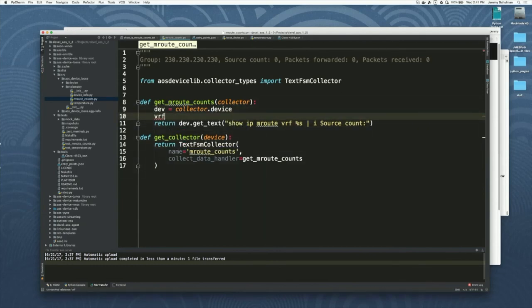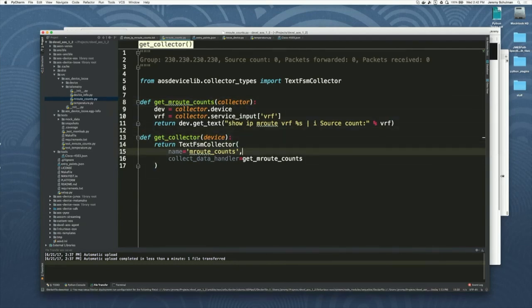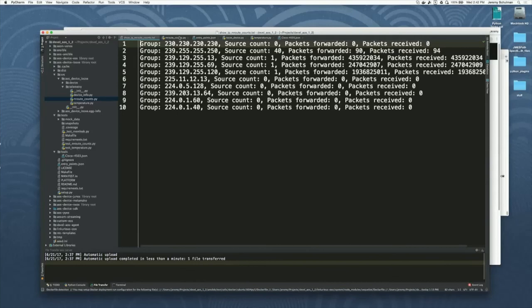So the VRF, where does that come from? Well, the collector itself has the service input data that is provided to it when you start it. And we'll say that there is a variable that was provided called VRF, and we'll just pull that out and pass that in here. So this is essentially all the user would have to do to run the command to get the data, and that's the whole responsibility of the collect stage. And at the end of this, essentially what's being returned is something that looks like this.